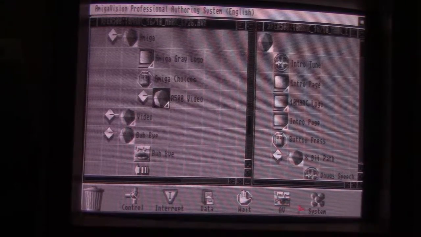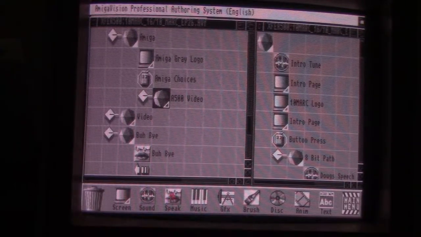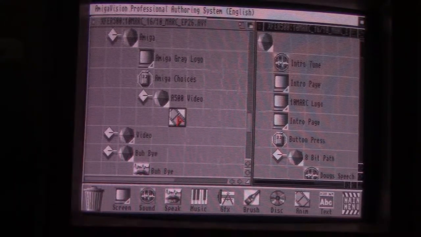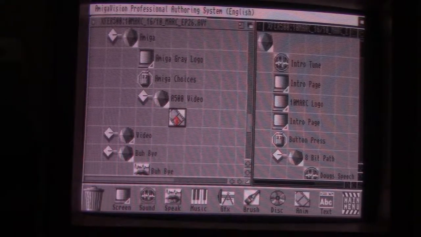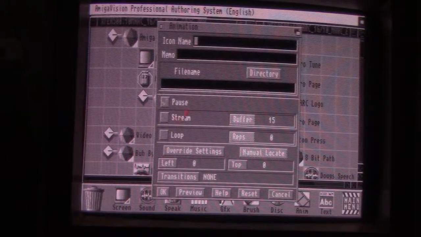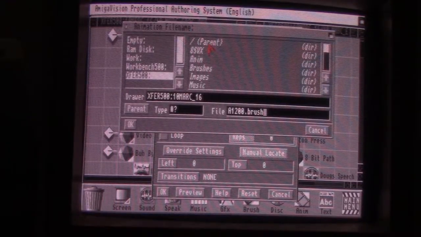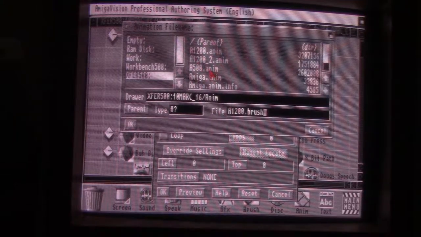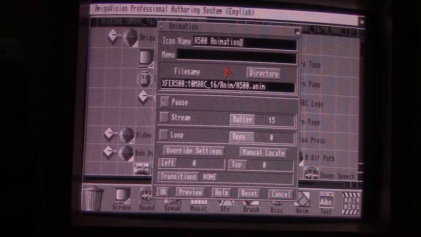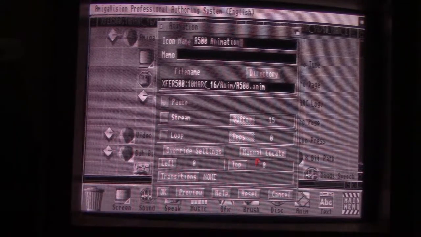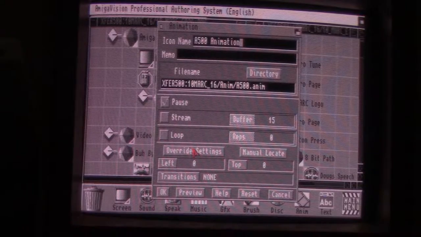Now, I created this video by taking some pictures with my digital camera and bringing them in via DCTV, and then just converting them to HAM mode and doing a quick little 10 frame, 12 frame HAM animation. We drag our animation icon up there. We're going to double click it, go to our directory. I put it under animations. There is the A500 animation. It's just a quick little dirty animation. All right. Now, I can also locate the animation on the screen if I need to, but let's take a look and see how it looks first.